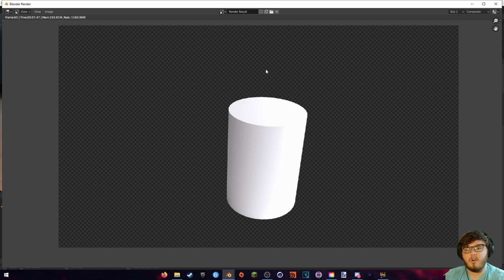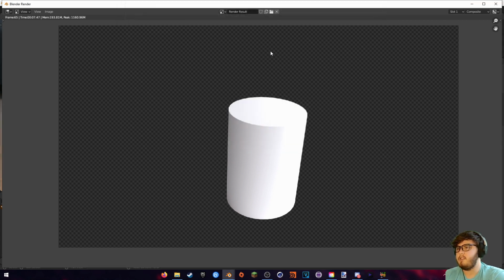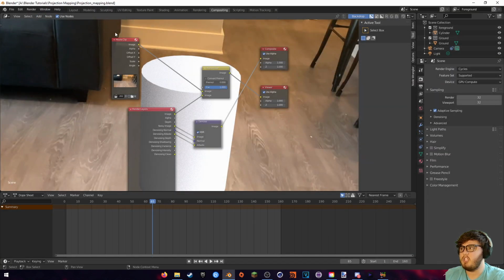So now that we have our image, you should see that it's only the cylinder right here. There shouldn't be any shadow or anything else. So now we can come up here, and we wanted to save the image. I'm just going to name mine the frame number that we have. So mine is 65, but name it whatever you want. Save that image, and now we are ready to actually add in our plane.